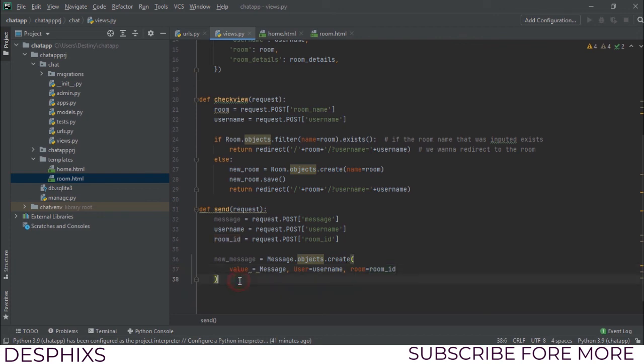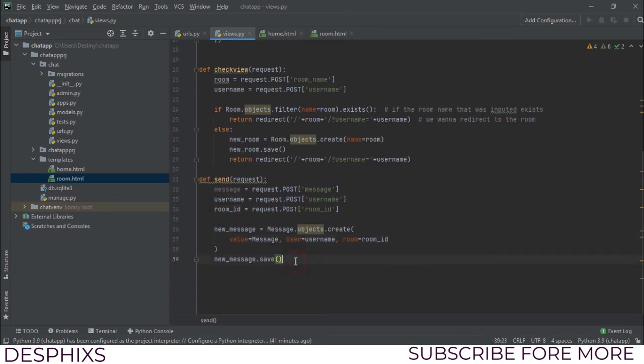Now I want to go ahead and save the message. So I'll say new message dot save. Very easy. Now there is a new message. Let me get rid of this. So the value is going to be the message, the user is going to be the username, then the room is going to be room underscore ID. Then I saved the message.